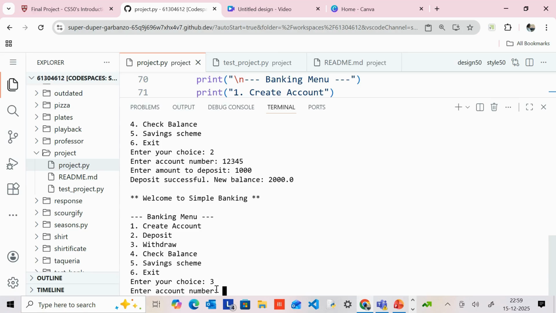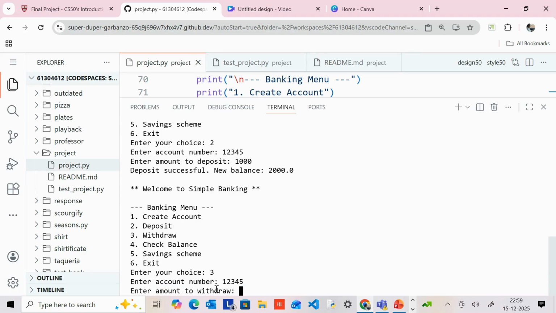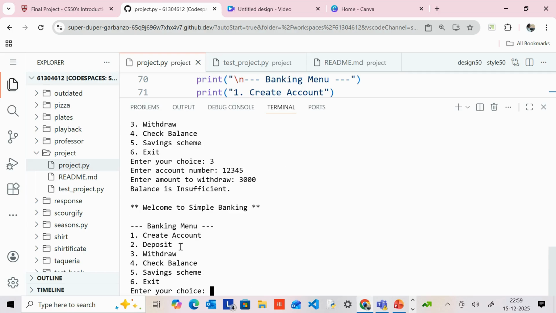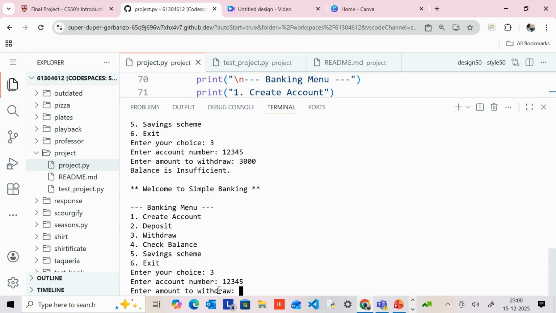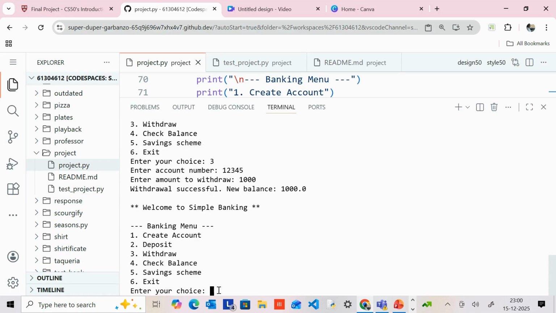Now I'm trying to withdraw, and it's again asking for the account number. I'm entering it and it's asking for the withdraw amount. I'm going to enter a withdraw amount that is not available, a higher amount, and we are getting an error message that the balance is insufficient. I'm going to withdraw again with the available balance, and you can see that the withdrawal was successful and the new balance is also displayed.